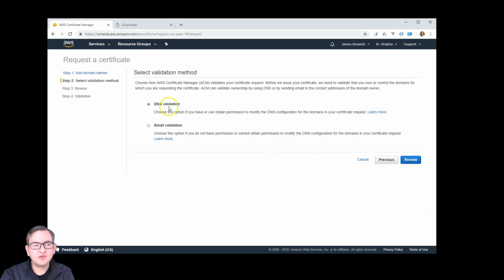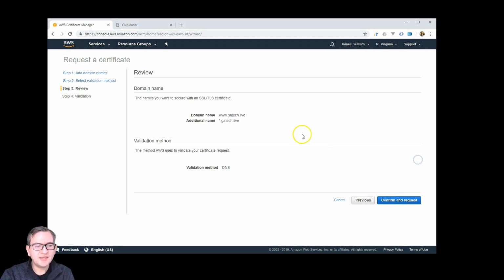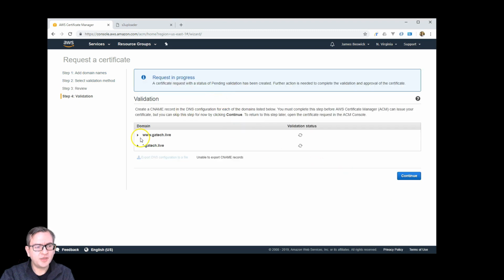So DNS validation means you get given a code, which if you have access to the DNS you can add into the records very easily, which is the method we'll be doing in this video. If you don't have access to the DNS, you can also use email validation. Amazon will send an email to any of the registered contacts at the domain and you have to follow a series of steps. If you choose the email validation option, one of the problems is you have to do this every year before they automatically revalidate the certificate.